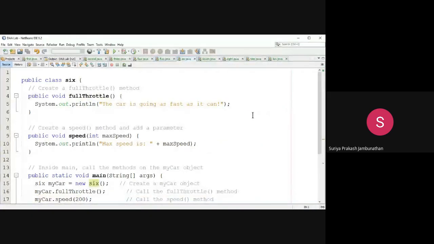The sixth program is a program that has a parameter in a function. We are calling the function with the use of a parameter, so we will call it a parameterized function. What is a parameter? We have to pass the parameter when we call the method or function. Here the class name is 6.